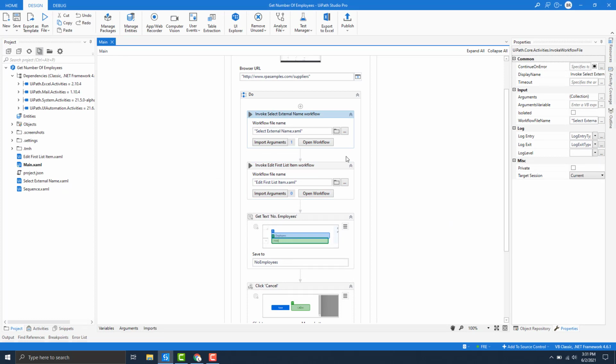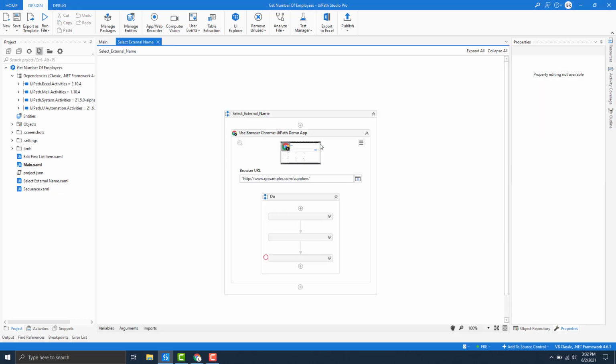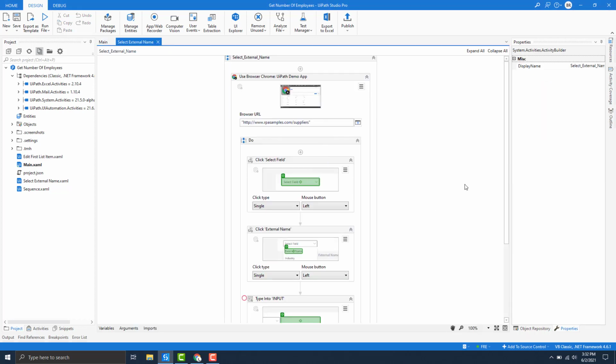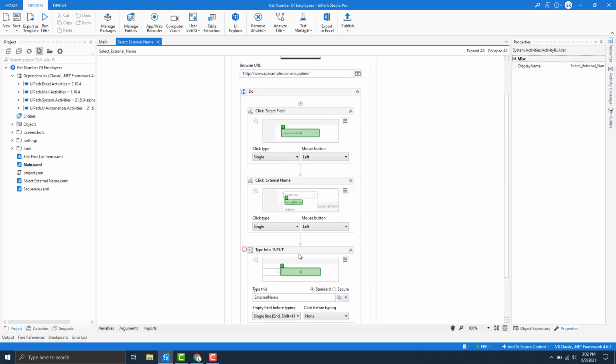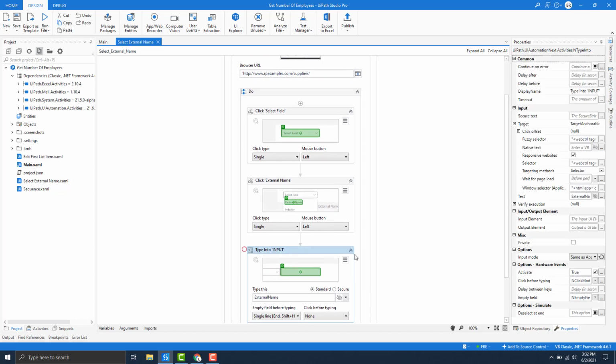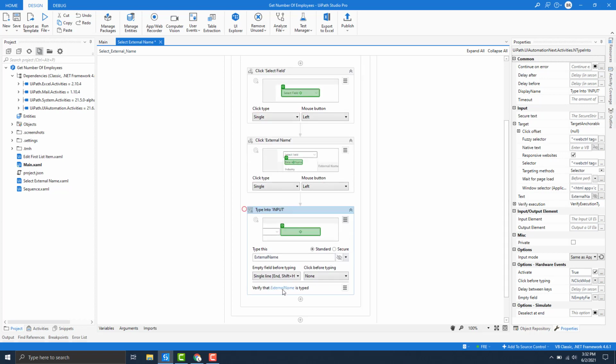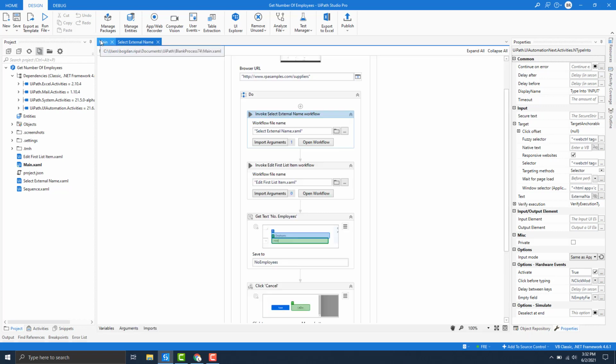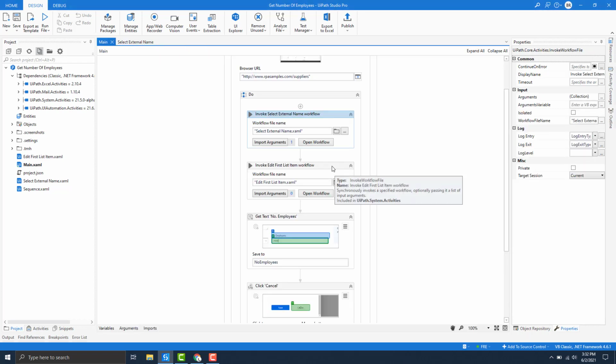Another capability we've added is the ability to verify certain UI automation actions that the robot is going to take. For example, whenever I want to type into this particular field, this is where I'm typing the name of the supplier, I can now add an auto verification. What this will do is automatically get the text of that specific UI element and verify that the value that we want to type is actually being typed there. The same thing I can do with other types of UI automation activities, like clicks, for example.